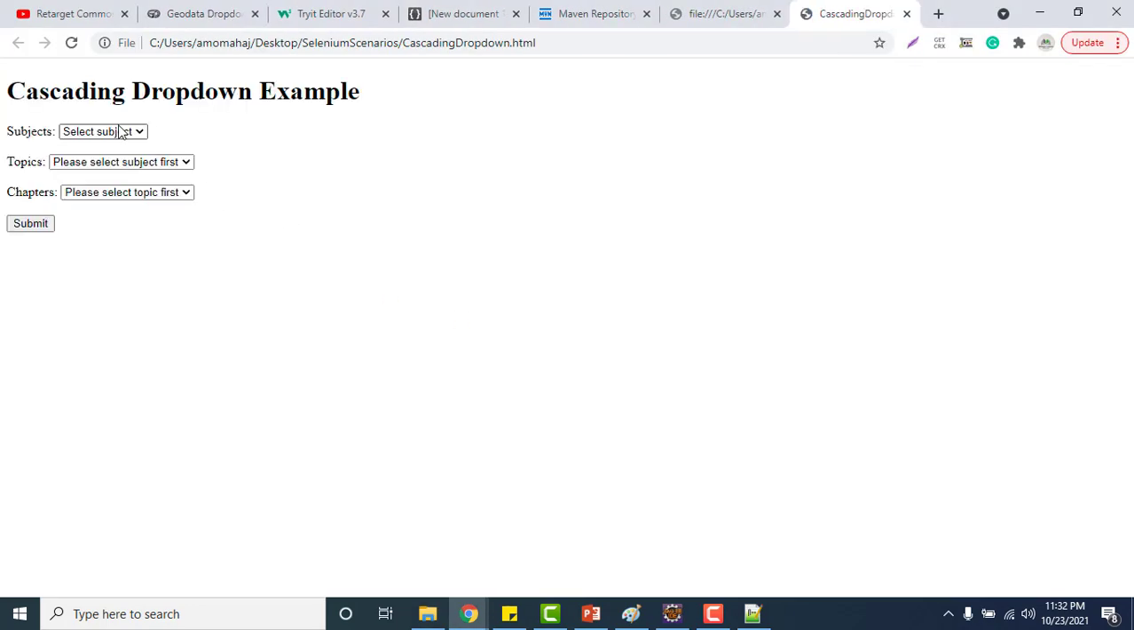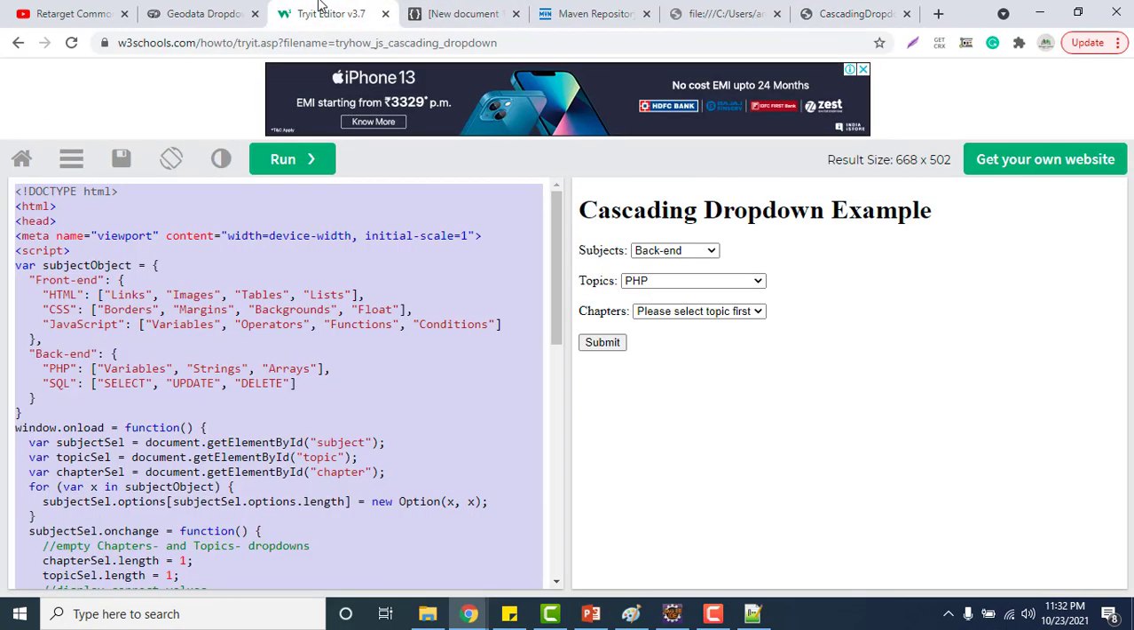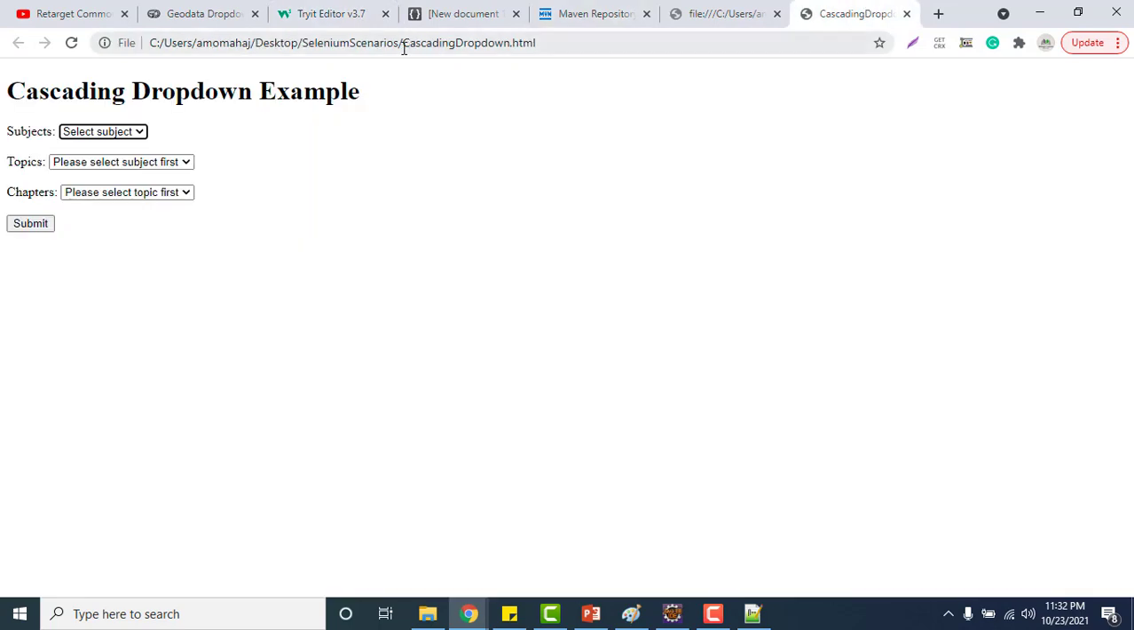Right, so we can see whatever is showing here from W3 School. So I just copied the HTML code and created my HTML file, and I'm opening this in a browser. We can see the subject as front end, back end, and all the dependent values here. Right, so this will be easier for us. Okay, so first thing we are done.